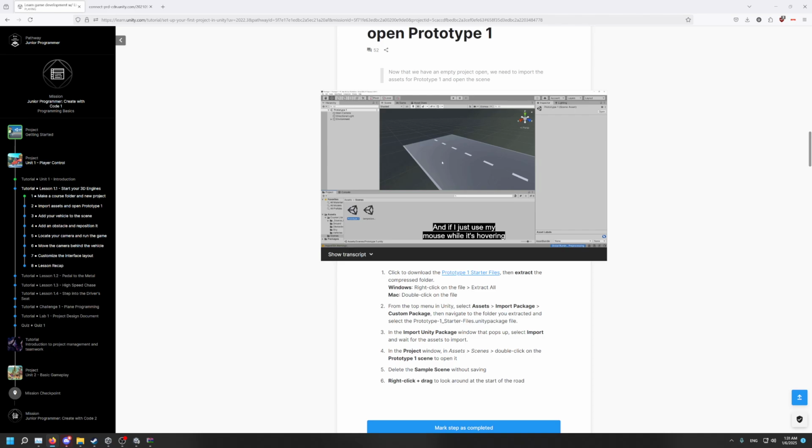And if I just use my mouse while it's hovering over this scene window, right click and hold, I can actually move the camera that's in the scene view to see around this virtual world that we've created for you. So you can see here we have this long road. We have some of those mountains in the background. We have a pretty cool sky with stars in it. And so this will be the scene that we'll start building our first Unity project in.